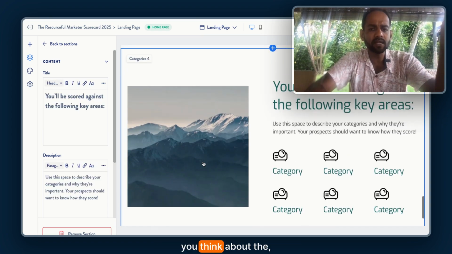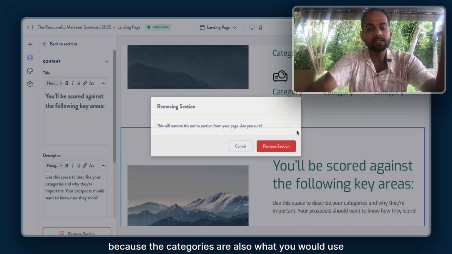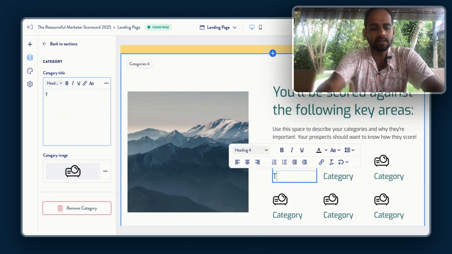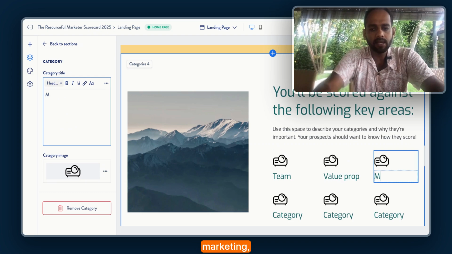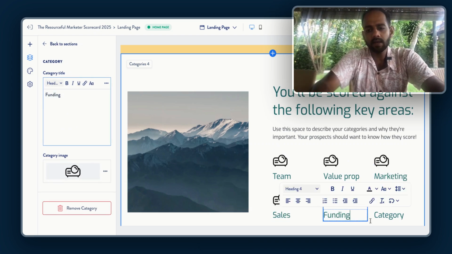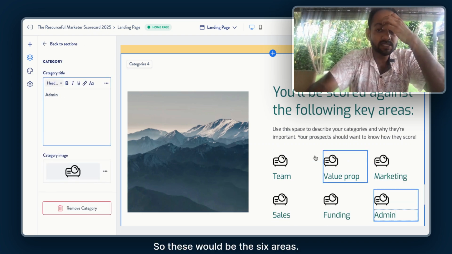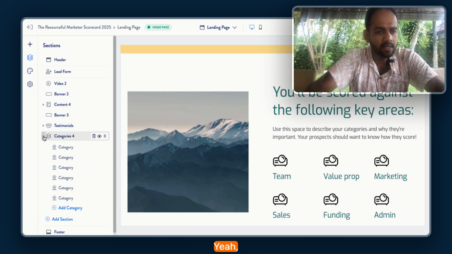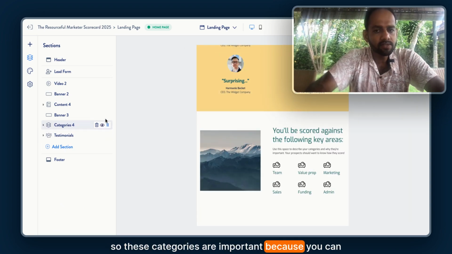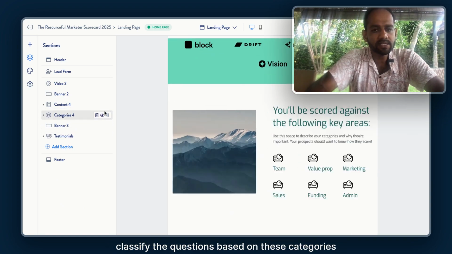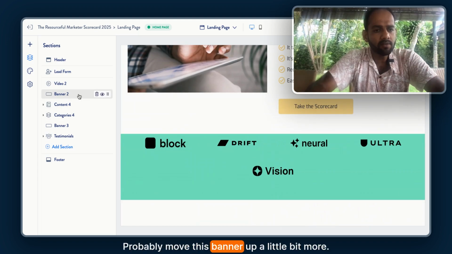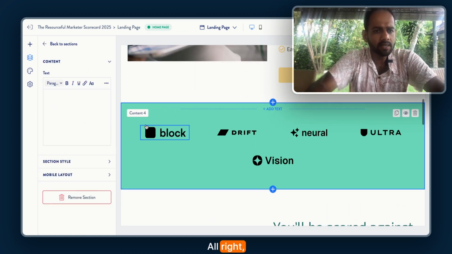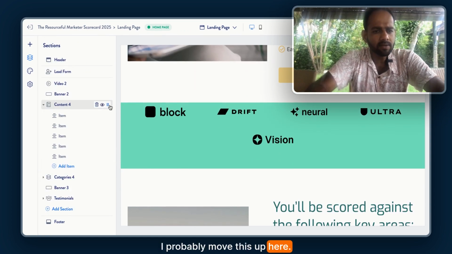So it's important that you think about the categories of your scorecard, because the categories are also what you would use in the questions. So let's say I'd say team, value prop, marketing, sales, funding, admin. Okay, so these would be the 6 areas we'd mark them, and I'd probably move this section. Let's see, category. Yeah, so these categories are important because you can classify the questions based on these categories as well. Probably move this banner up a little bit more. No, probably not. What is content 4? Yeah, there. All right. I probably move this up here. Good.